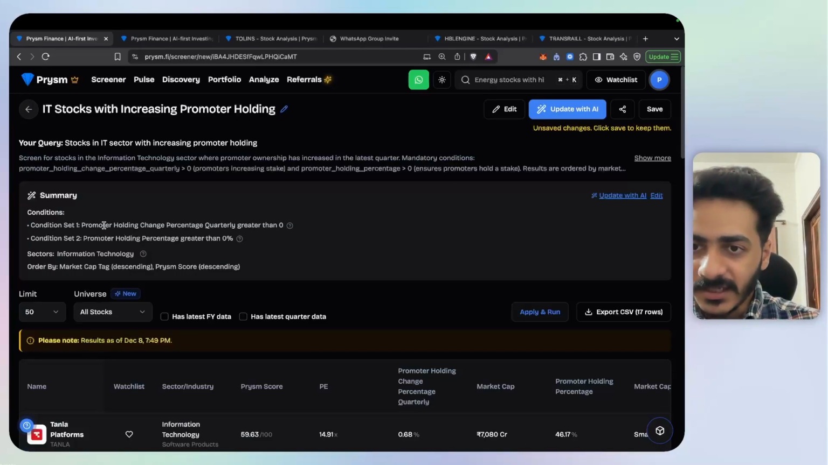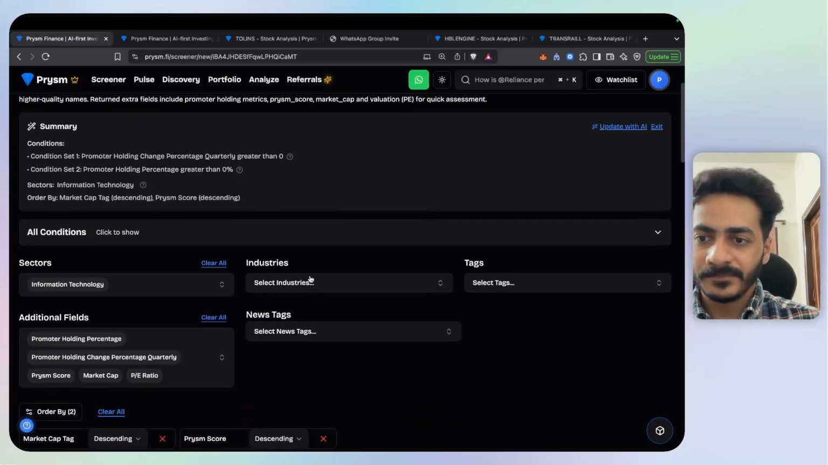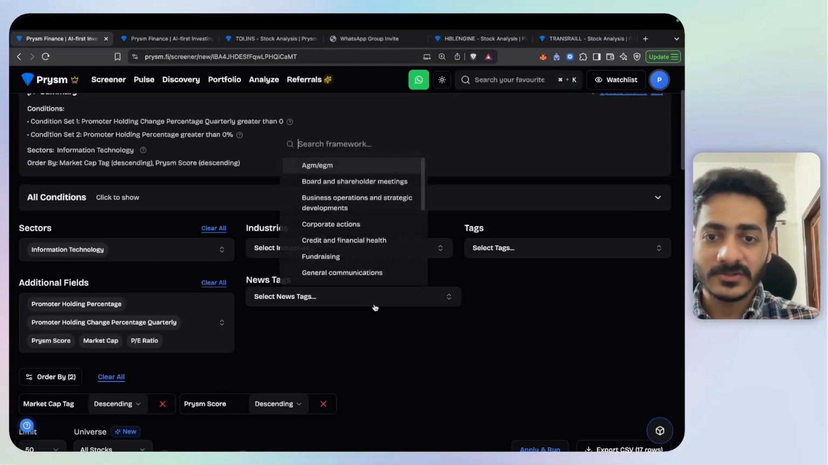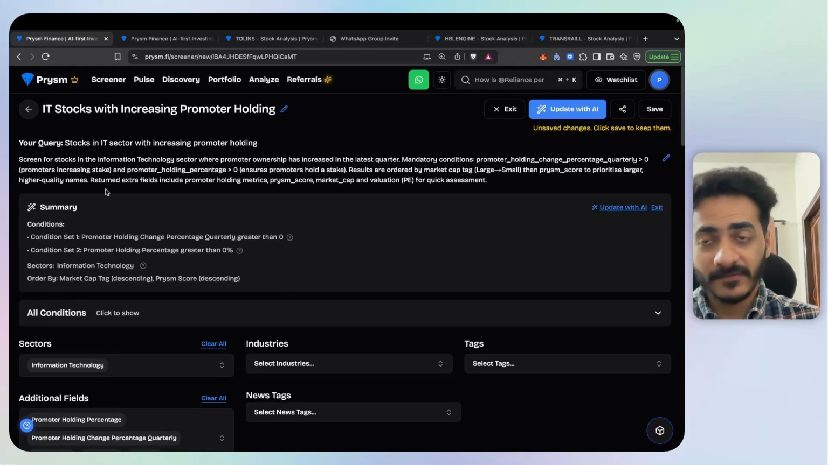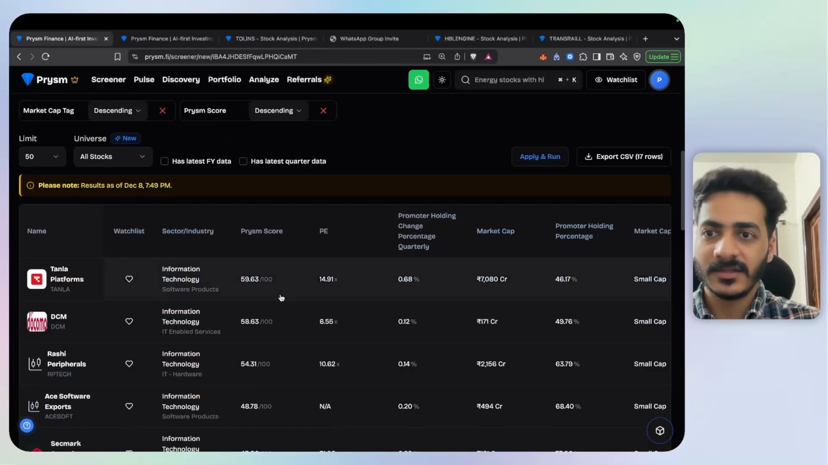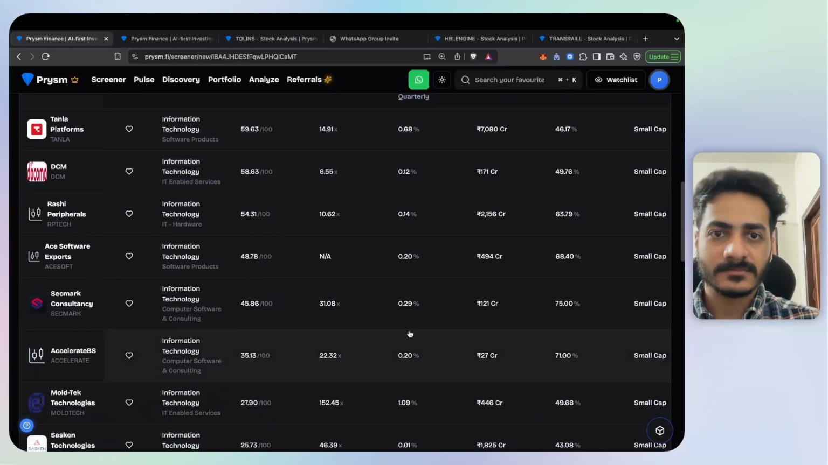It has added a condition that promoter holding change percentage quarterly greater than 0, or promoter holding percentage greater than 0%. If you want to change these conditions, you can do that. You can click on edit and play around with these, like you can select more sectors or industries or tags. You can also select the news tags, like if you want to take a recent qualitative event sentiment into consideration. Since we have specified IT stocks, it has selected the sector as information technology and it has given us the response.